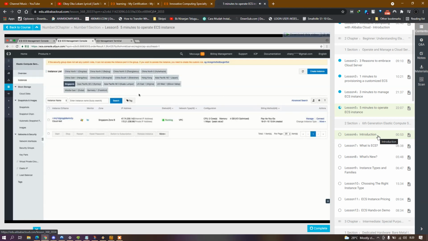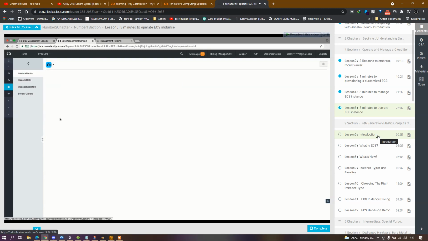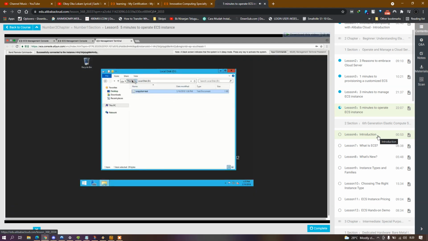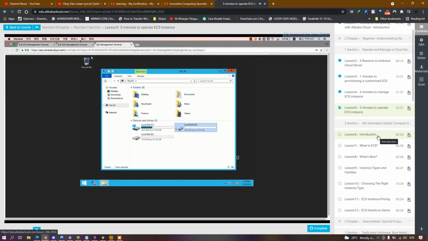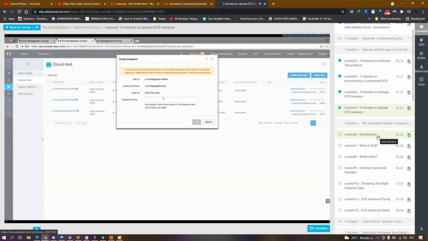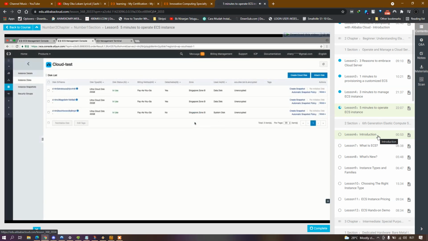We will first return to the cloud instance page. So in instance disk, we will create a snapshot for the D drive. It is 25 gigabytes, right? 25 gigabytes. Okay, so we will create a snapshot. You can click the create snapshot button, input a snapshot name, cloud test snapshot. Okay, click OK here.